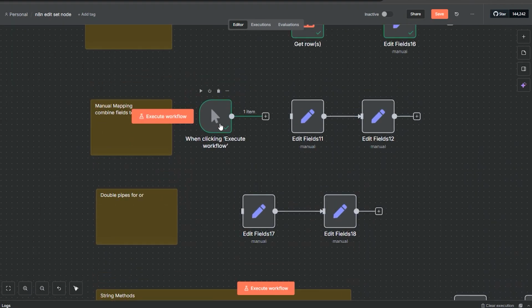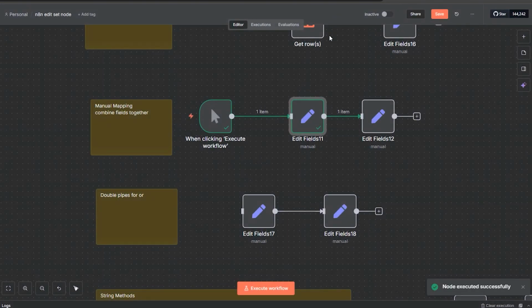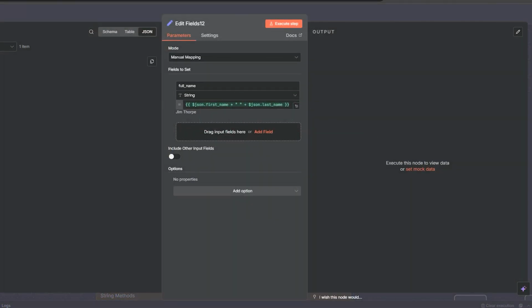What we're going to do is combine fields together in this example. What we have over here is a first name and then a last name. We have a famous athlete, Jim Thorpe. First name and last name over here, and you can see we have those there. And then what we want to do is combine these together.